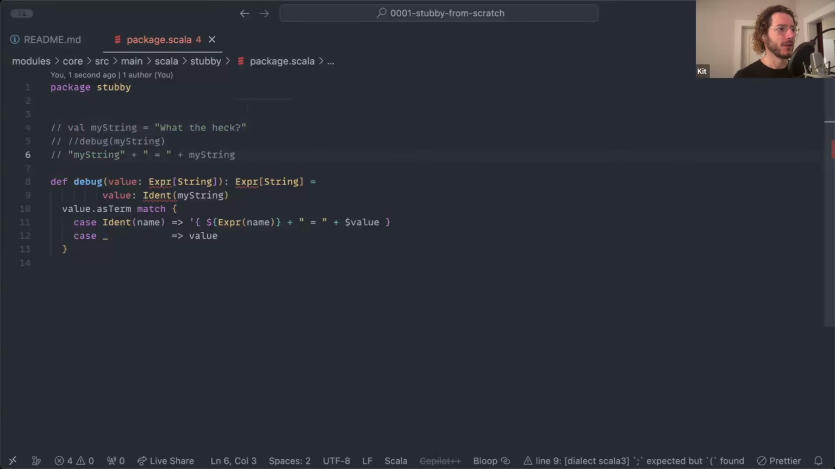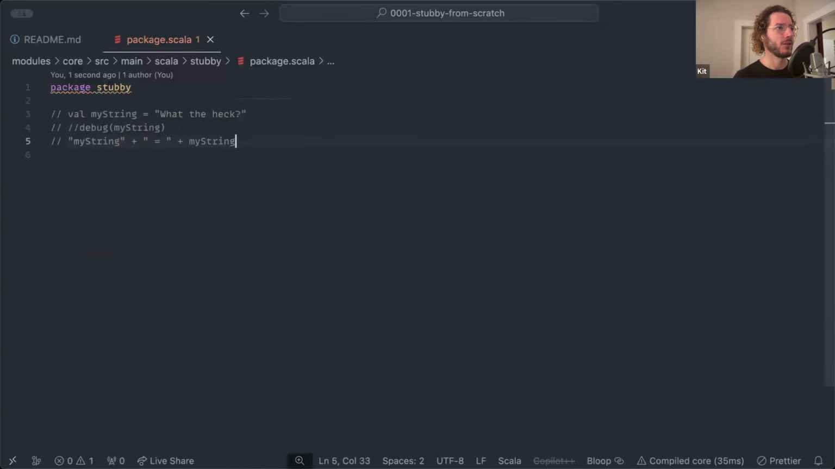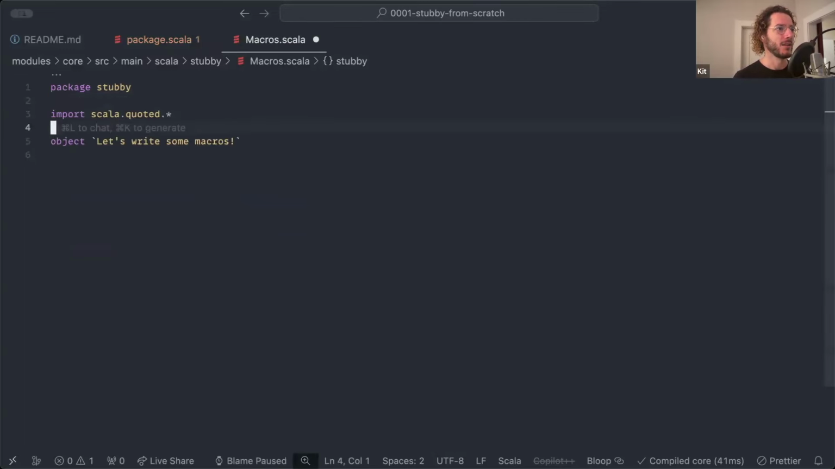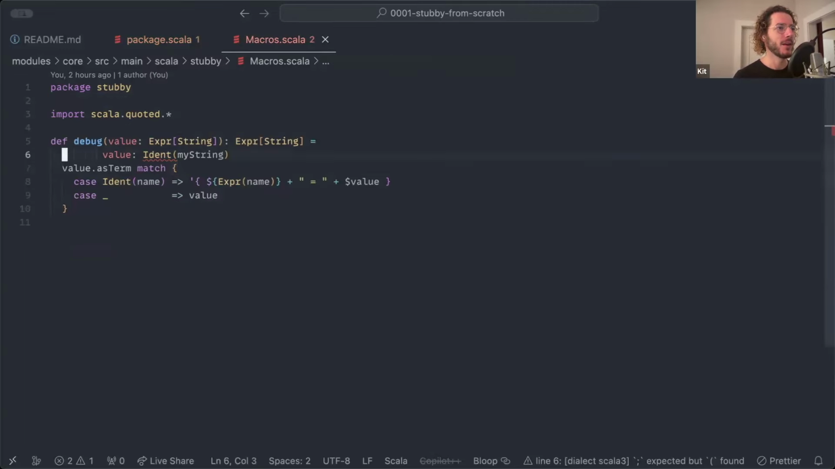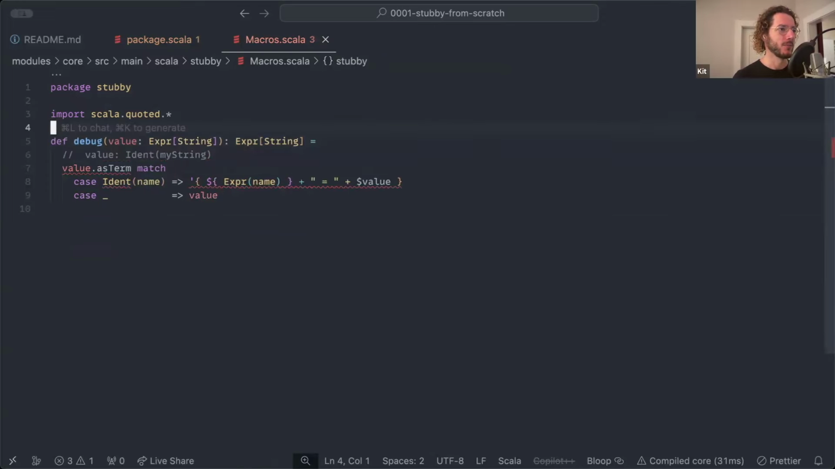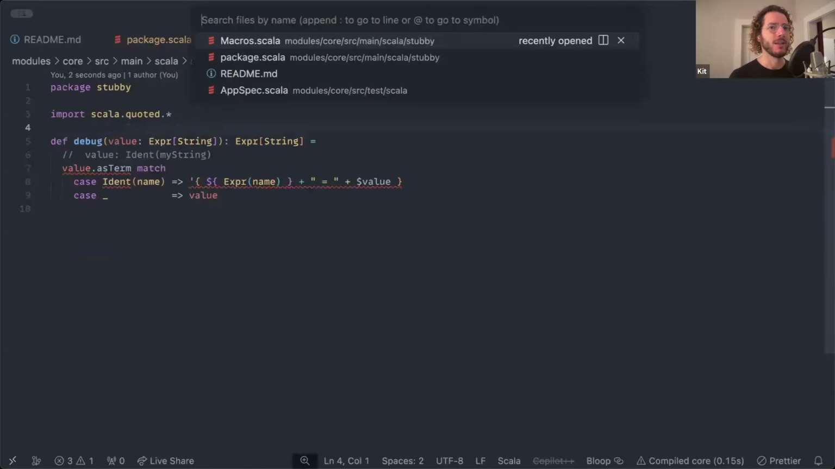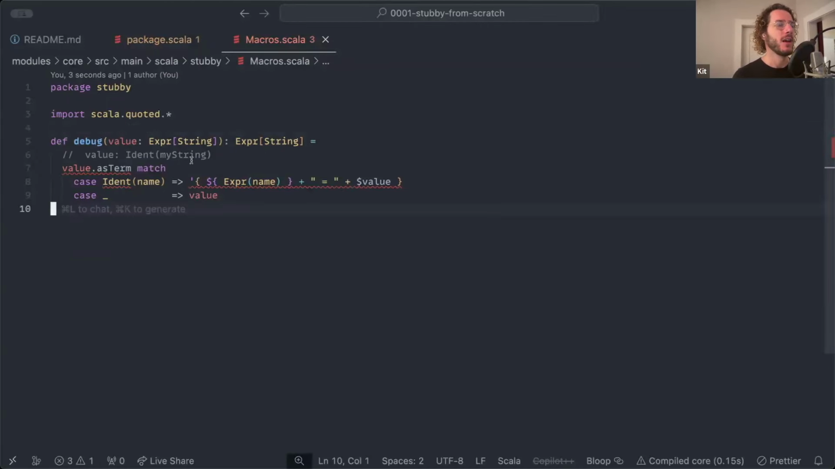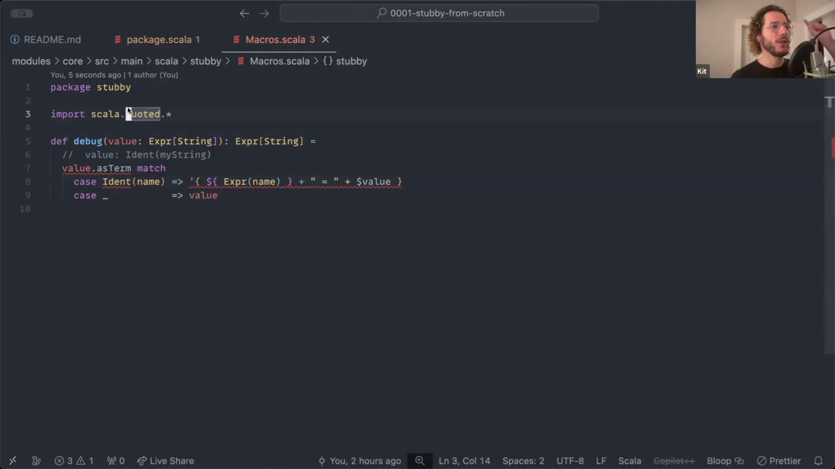I'm going to get some stuff going here. I actually have a separate macros file that I set up. So I'll throw debug in here and we'll work on the boilerplate and get everything set up. When you're writing a macro in Scala, you're going to need to do a couple things. First, import this, very important: scala.quoted.star. And now we can start writing macros.